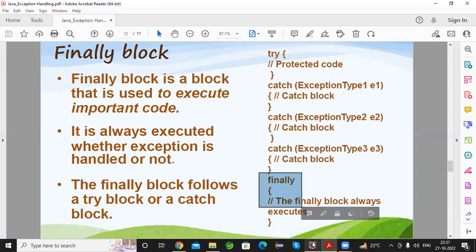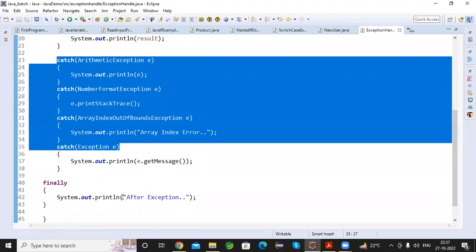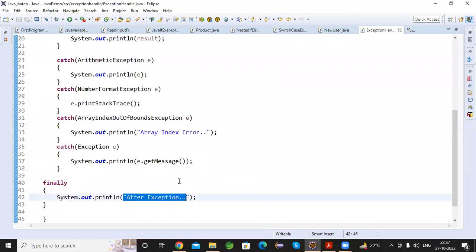In my code also I have a finally block which always executes, with messages after execution, like the program has completed, or the task has been completed, or something you want to write always by the end of the execution. Okay, so that is the finally block.